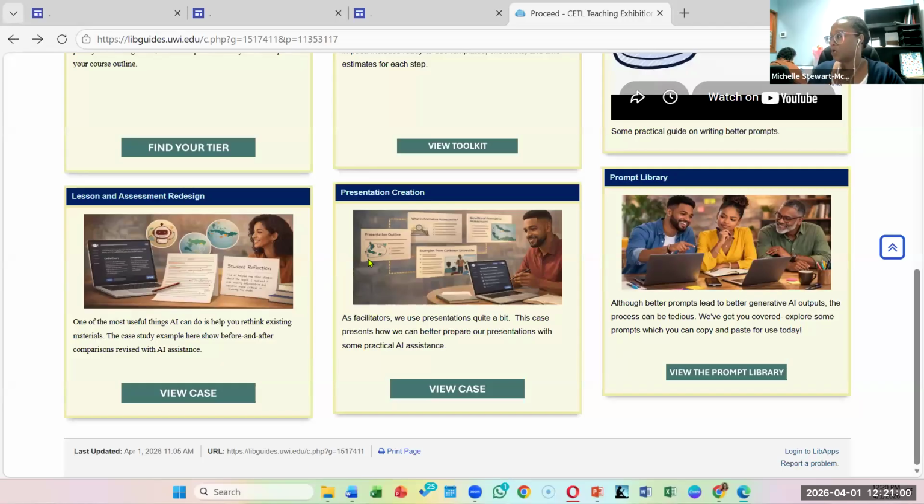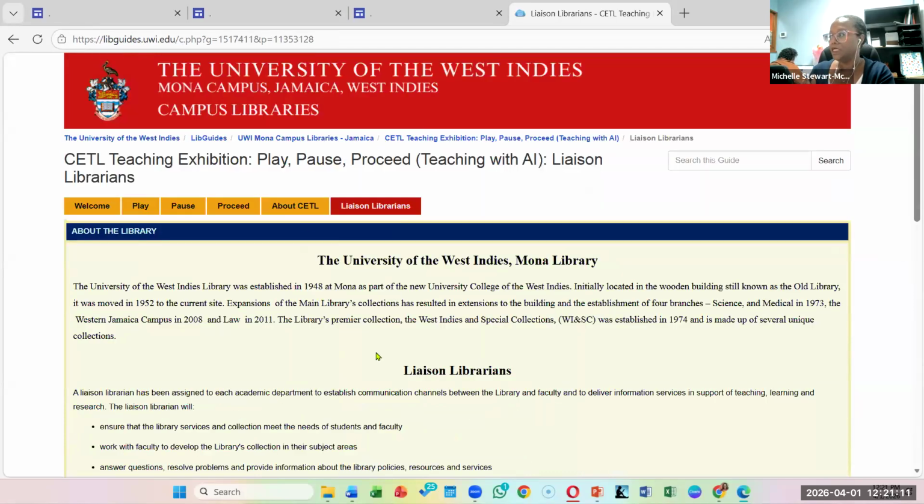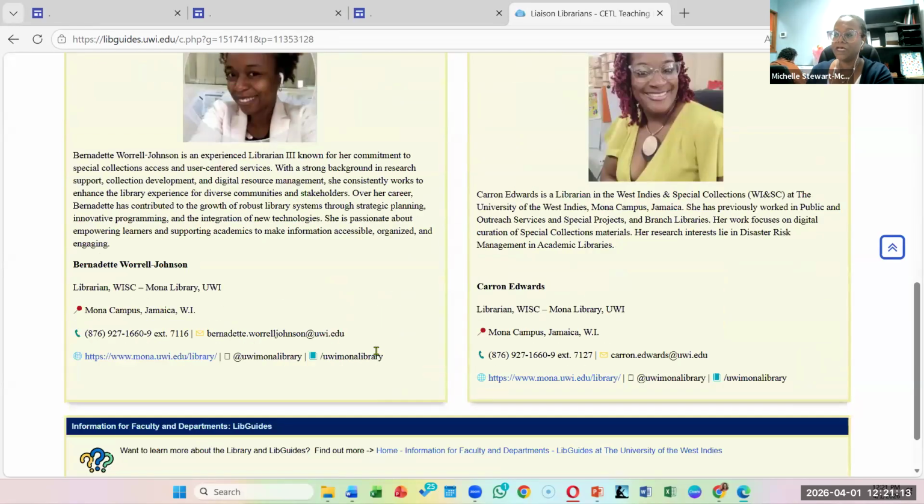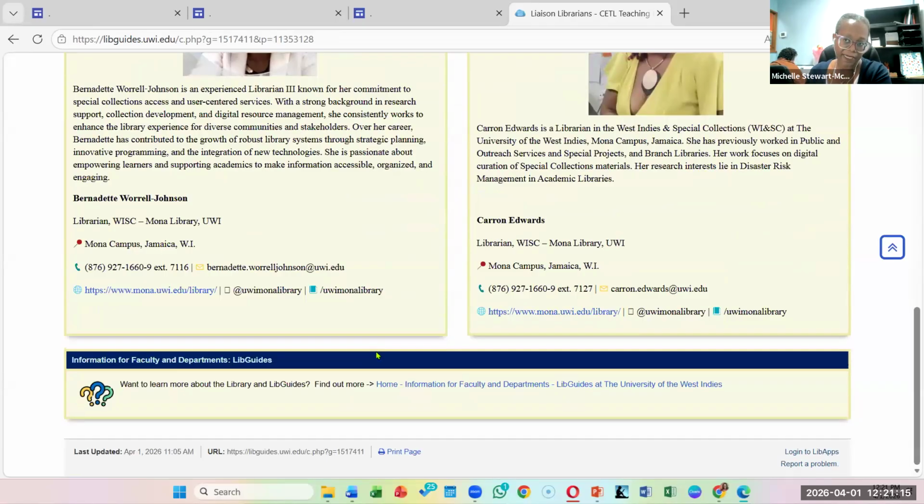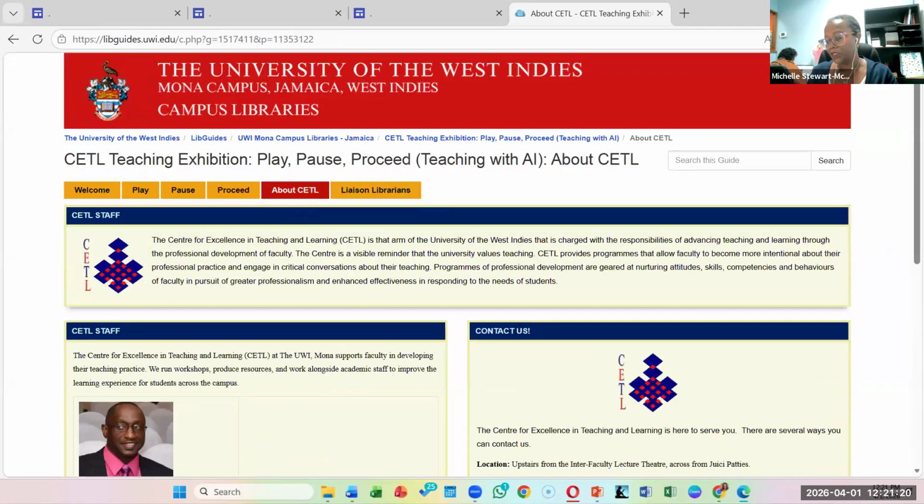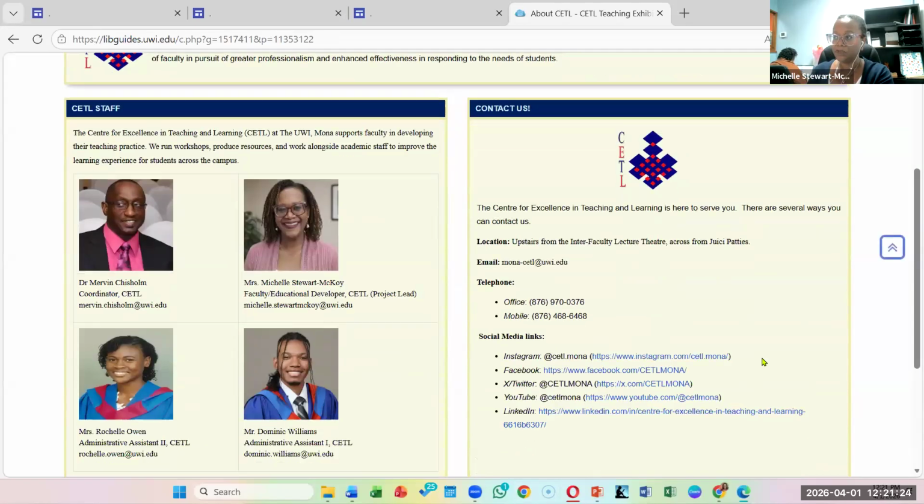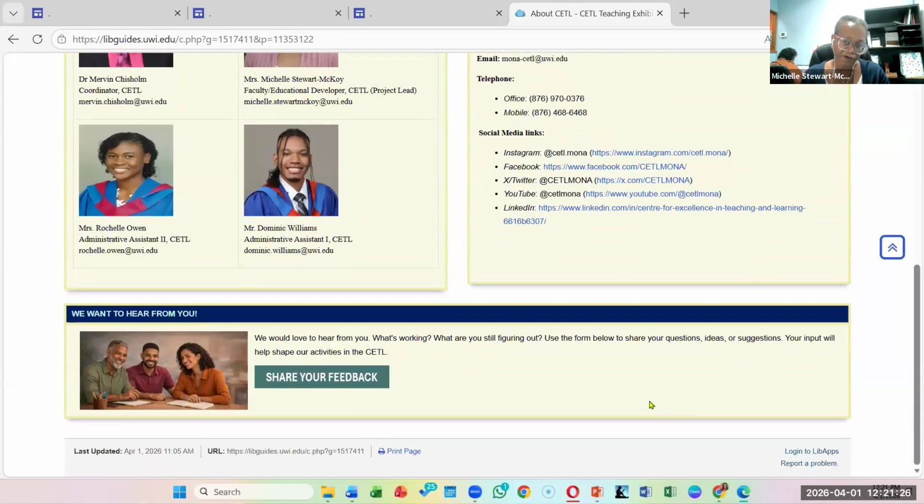And we wrap our Proceed page up with the about the CETL and our librarians who work here, our liaison librarian. So you will find some information as well as about LibGuides in the university. For our page, we have some more information, contact information, the persons in the unit, but we also have an evaluation where we encourage you to share your feedback with us.